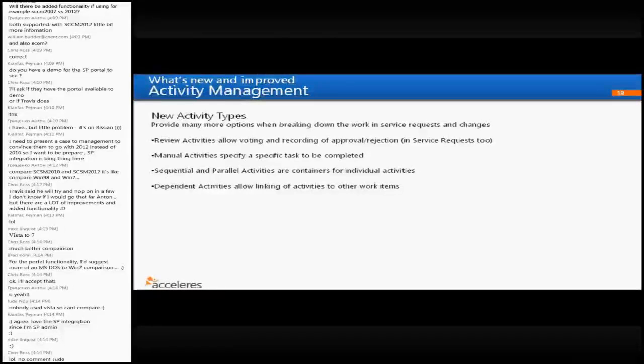And then we've got a few new activity types. We've got our old favorites, our review activities and our manual activities. The new activities are sequential and parallel activities, two different kinds of activities. And the sequential and the parallel activities are more like containers for activities. I wanted to get a screenshot of this in here, and I just wasn't able to get it in time, so I apologize. I think that would make it a little bit clearer.